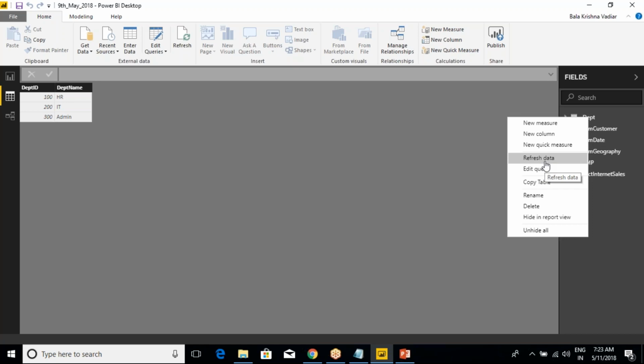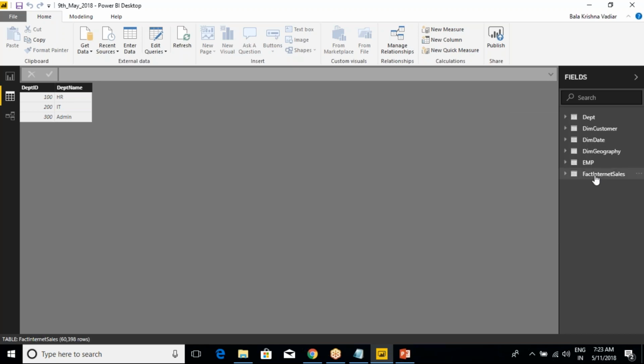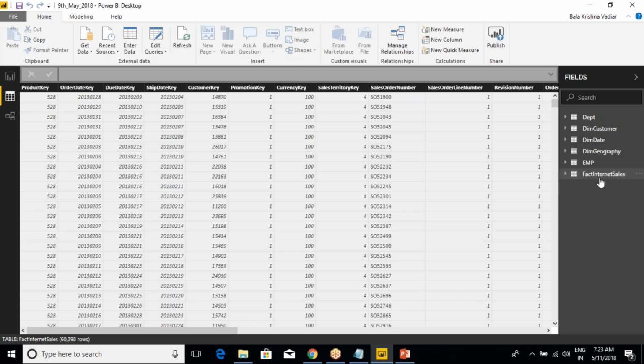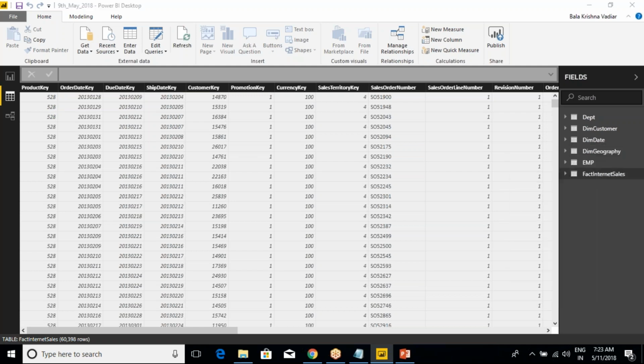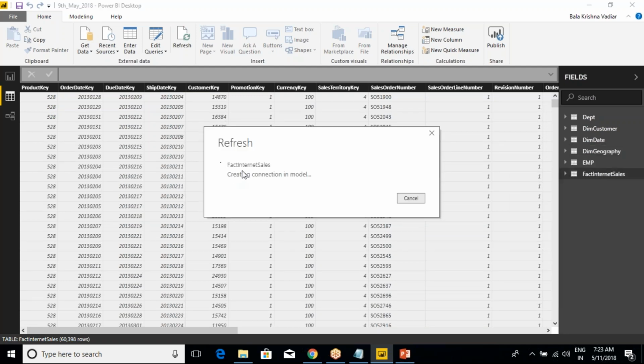We have refresh data. What is the meaning of refresh data? For example, take a bigger table so that you can easily understand. As I told you, there are two refresh buttons. One is on top of the screen, and one is at the table level. If you go for the table level, what will happen? Listen here, does it refresh only that particular table or all the tables? Only one table, right?